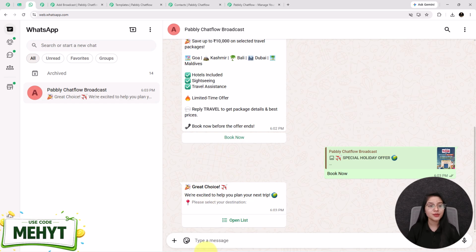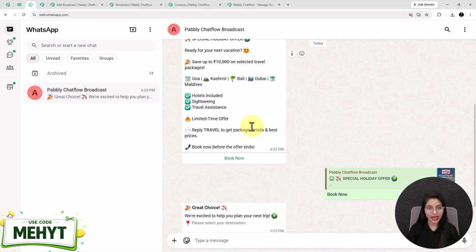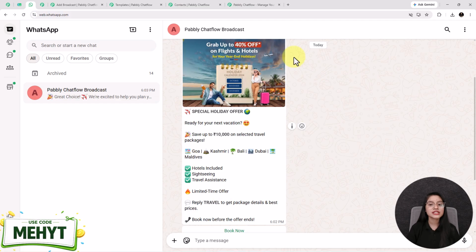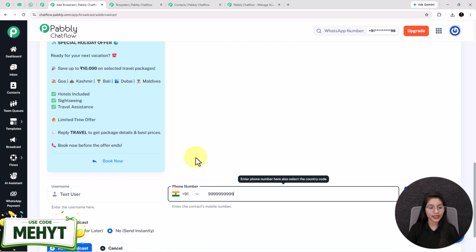I have already created a separate detailed tutorial on how you can create this chatbot flow inside your Pabbly Chatflow account. If you want it, then comment, and I will share the video link with all of you. As we have successfully received the template, this means that till now our broadcast setup is working perfectly.